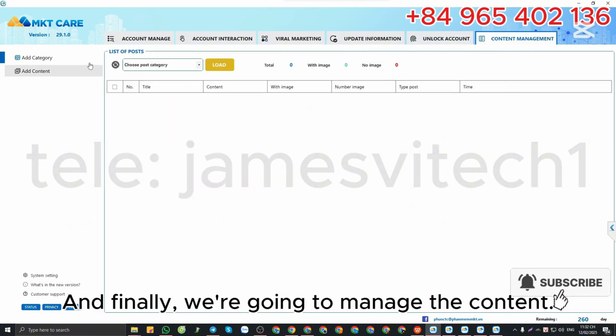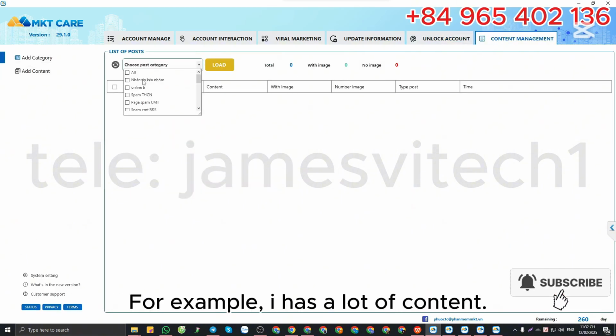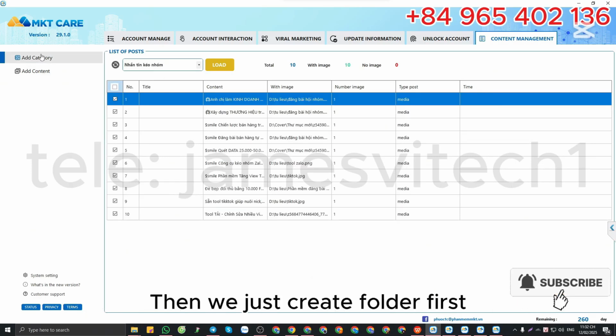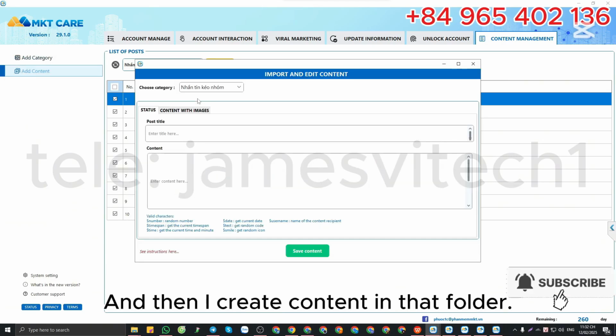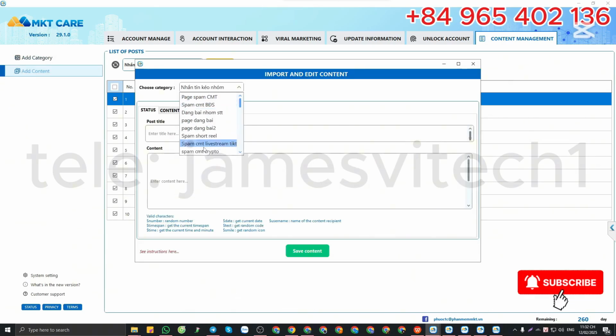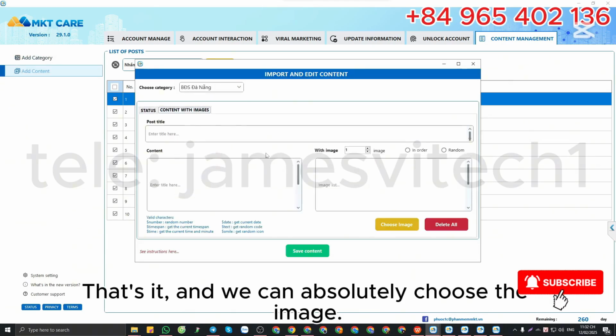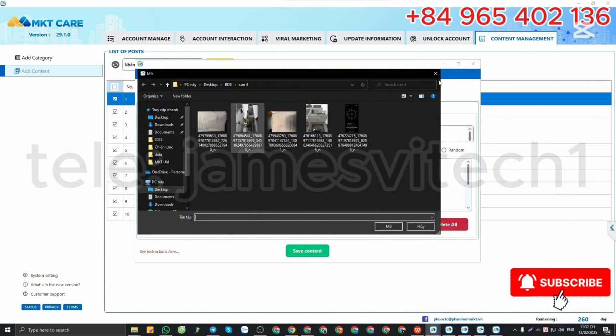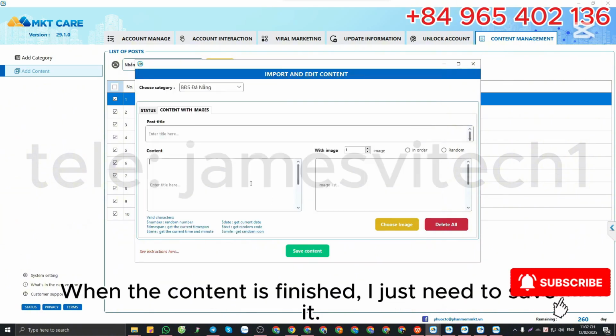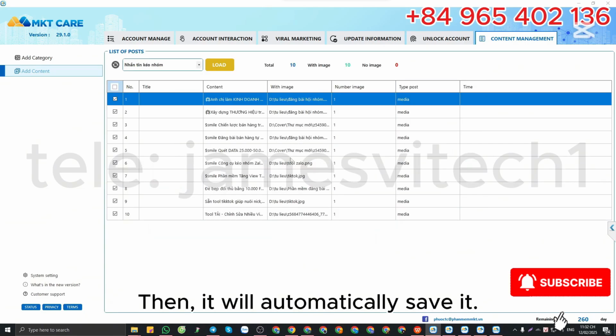And finally, we're going to manage the content. For example, if I have a lot of content, we just create a folder first, and then I create content in that folder. I choose here. That's it, and we can absolutely choose images. Here, select the photo and the content. After selecting the photo, when the content is finished, I just need to save it, and it will automatically save.